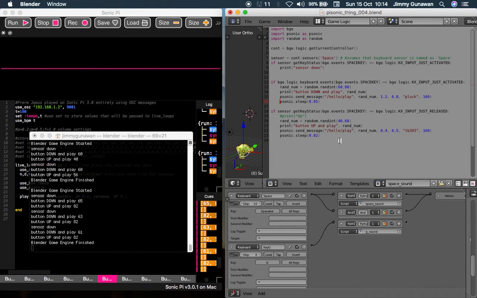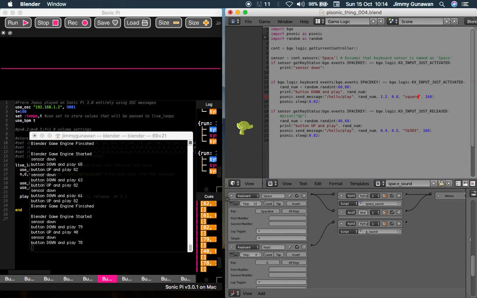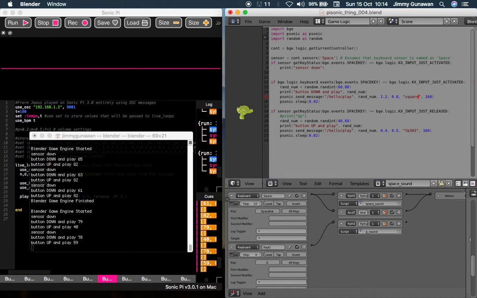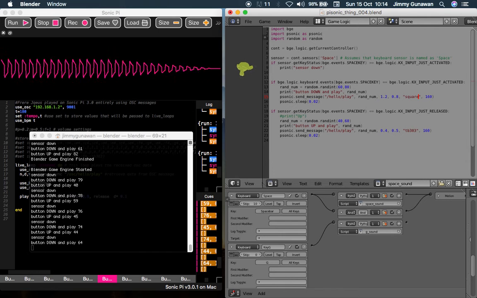So I can still change a lot of things here, like the sound, for example. I can make it a different sound, like square, for example. So I run the game engine again. See, that's square. That's TB303. Currently, I'm setting it up so it's making a random sound every time I press it. This is actually much more interesting if I'm doing it in real time. So maybe I should do that again.